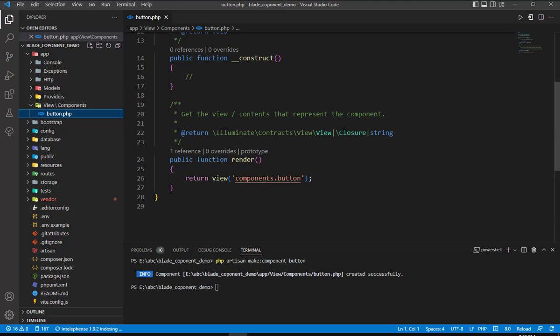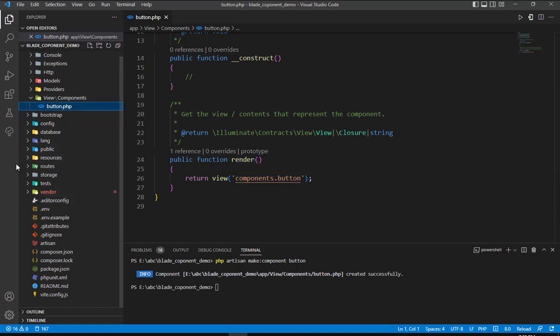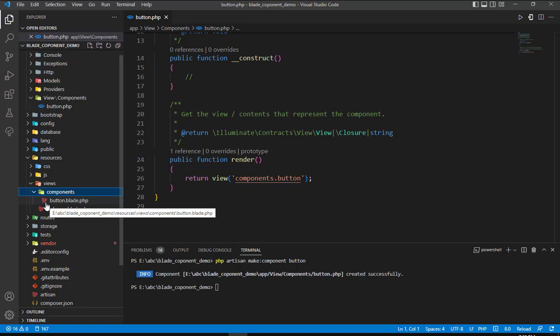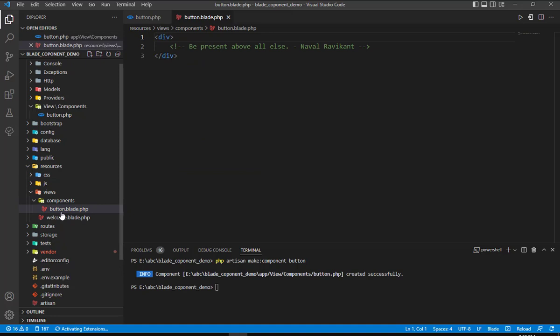Let me show you this Button HTML page, or Blade page. The second page is in resources, views, and in the components folder. VS Code created this Blade HTML page for us. This is an empty div. Okay, you are familiar with how we can create a default component. Let me create the second type of component.